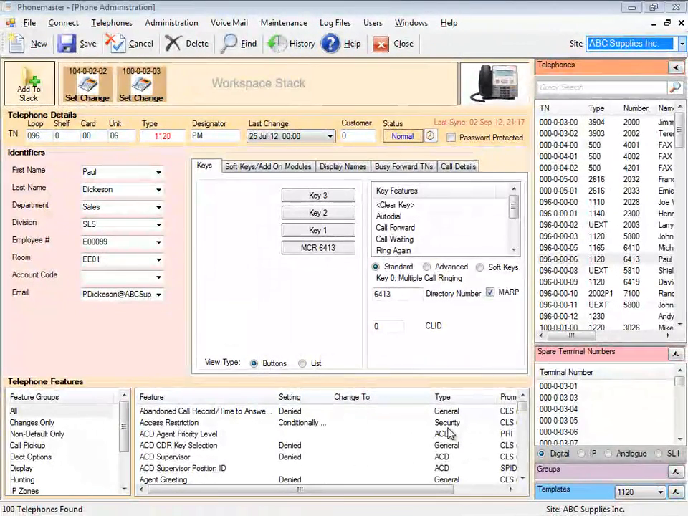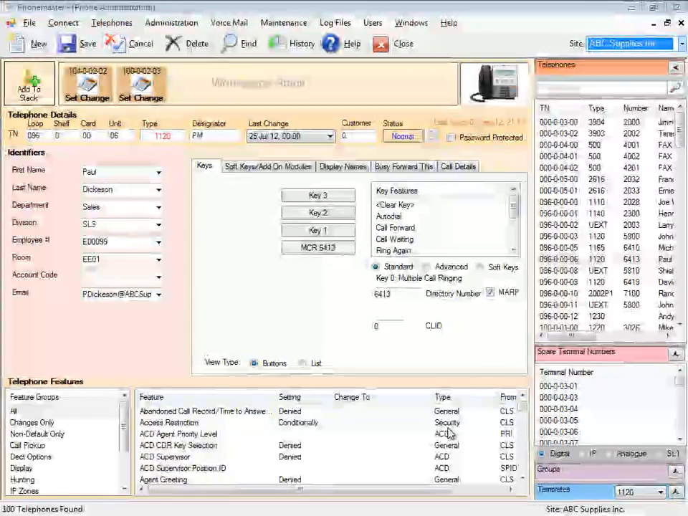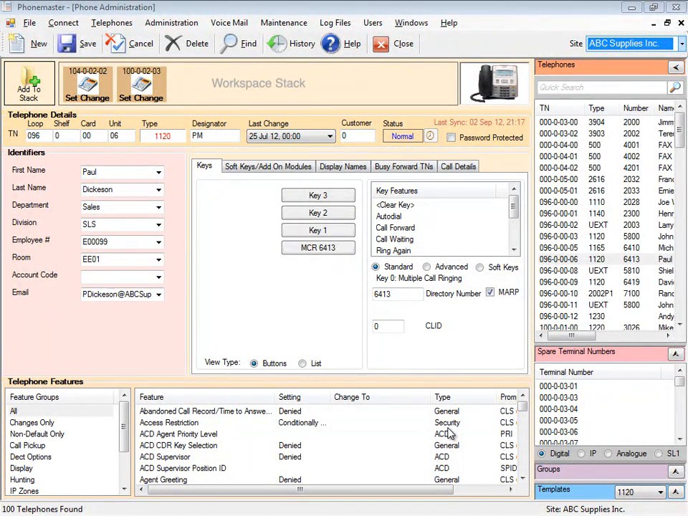For those of you with more than one telephone system in your network, you'll know that PhoneMaster is a multi-site administration tool, and you can administer all your sites from one single interface. In previous versions of PhoneMaster, to switch between sites, you had to open the site screen, select your site from the site list, click OK, and close the site screen.